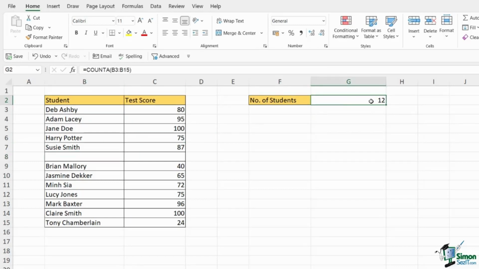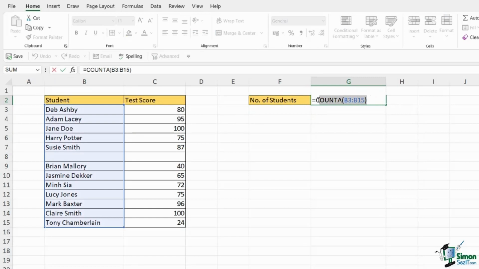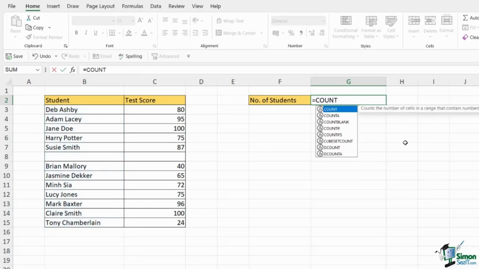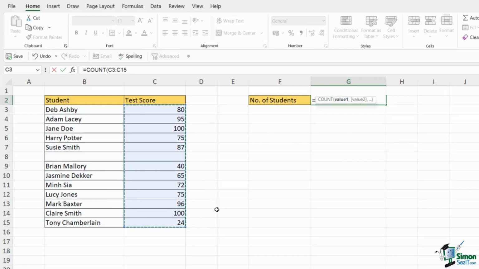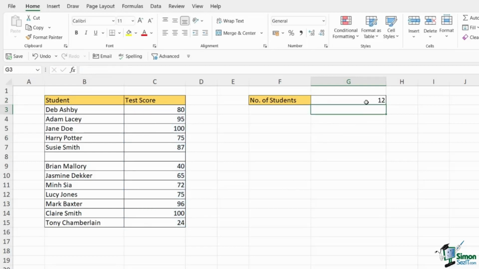What about COUNT? Well, let's try that. Let's double click. Let's type in our formula again. Let's do COUNT. I'm going to count the test scores because with COUNT, we can only count numbers. Close the bracket and hit enter. And again, that also gives me 12. So it also doesn't count the blank cells.